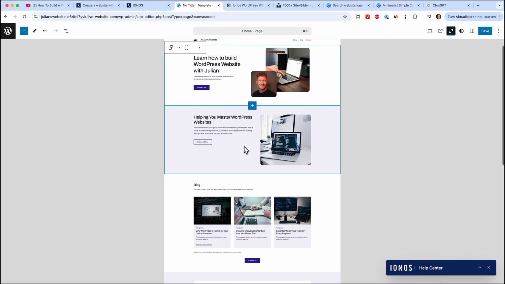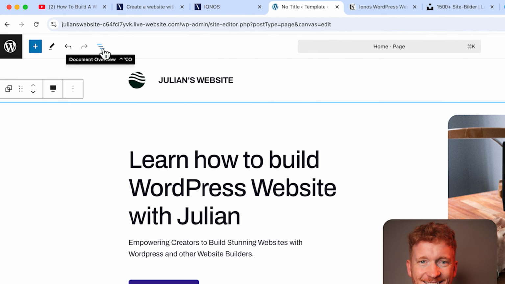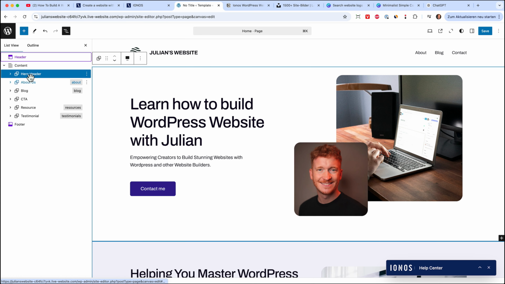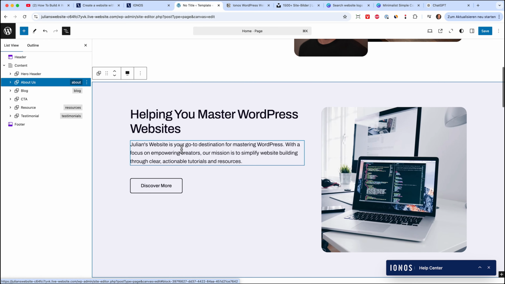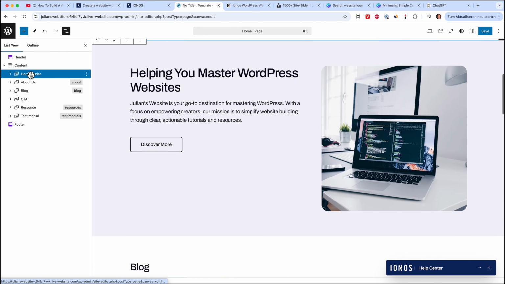And inside the block, there is the content nested inside groups. And to find the whole structure, it kind of helps to go on this icon up here. So you can have a document overview. That's how they call this. And so the first block is the hero section here. The second block is the about section. The third block is the block section, and then you have a CTA, and you can always unwrap this.